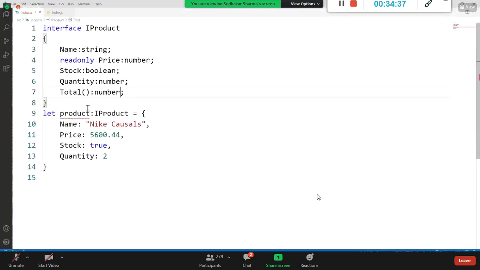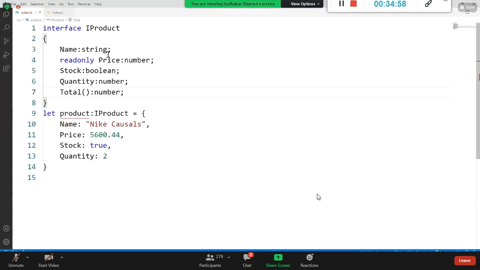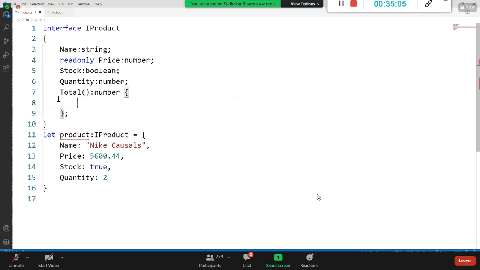So you have the total method, and very important, as I already told you, a contract cannot contain any data, and a contract cannot contain any functionality. A contract can contain only the rules for them. So if I try to put functionality for this method in a contract, it is invalid.